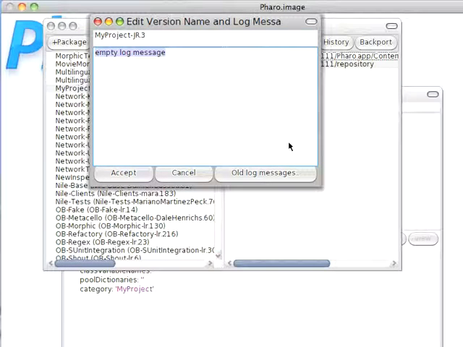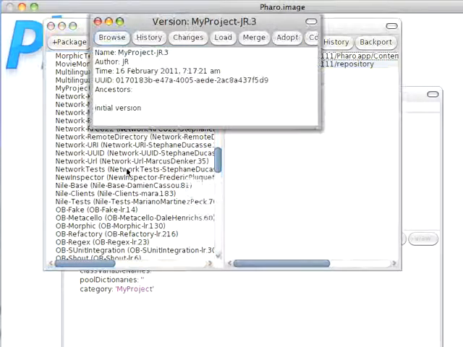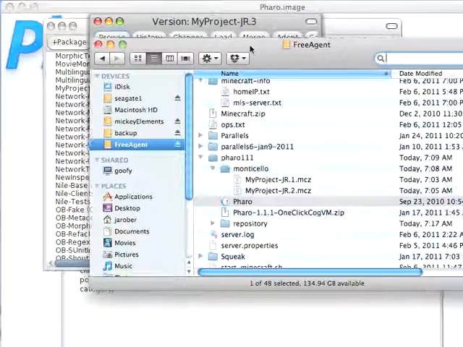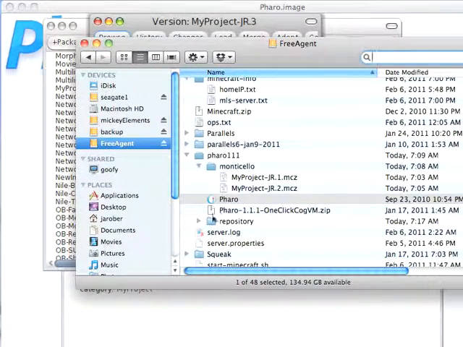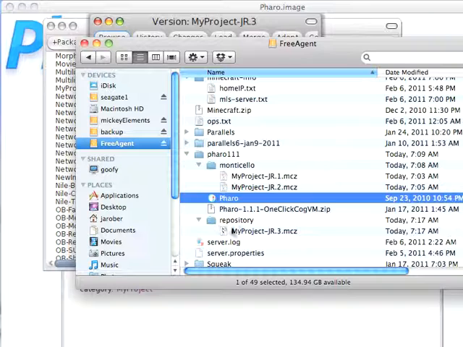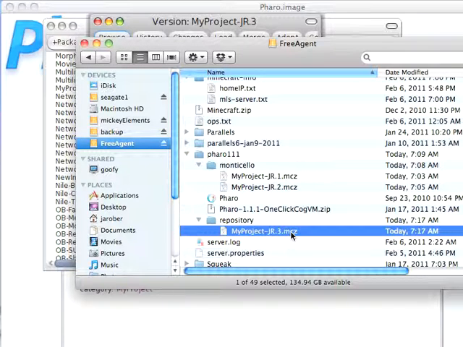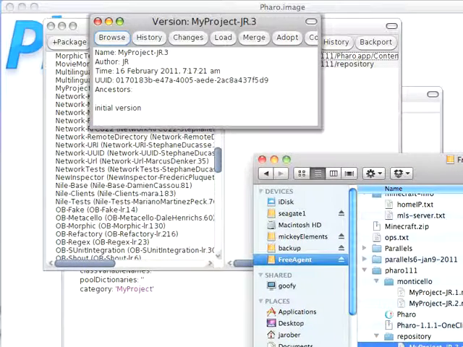And now it's offering me the opportunity to put a comment. So I'll say initial version. And we'll hit accept, and that saves that off. Now if we bring over this Finder and go into this repository directory, you'll see that it saved something. So there's this .mcz file. Now it turns out this is a zip file. If you were to change this to .zip, you could unzip it and look at things, and you'd find that there's a little organization of source code changes and version tracking and so on. We won't do that right now, but you can feel free to try that.